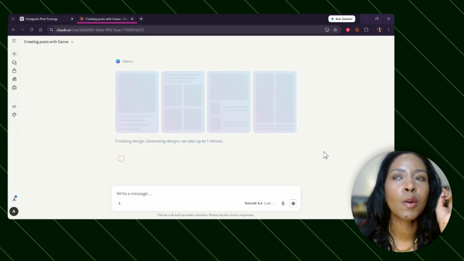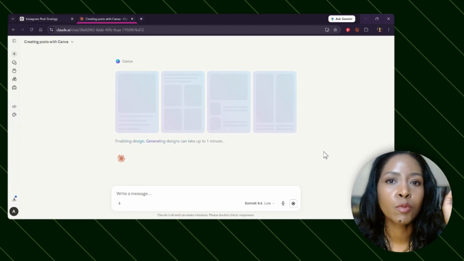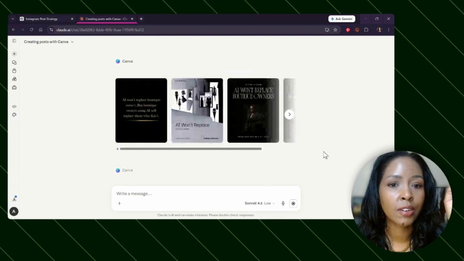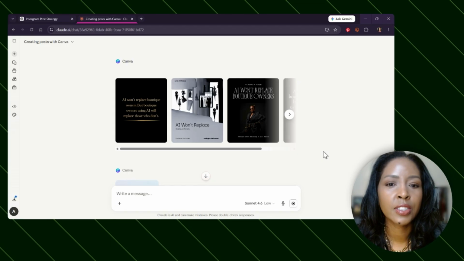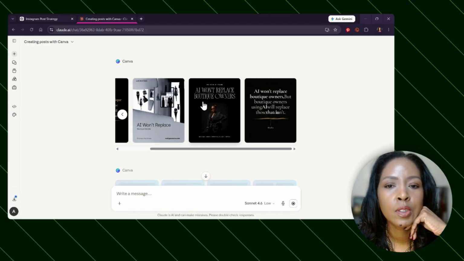I think I would have a better chance of picking a template on Canva, and then just editing it. Now, this is not bad. I don't like the colors. This is cool. This is probably the coolest one. I don't like how dark it is. It's too dark.